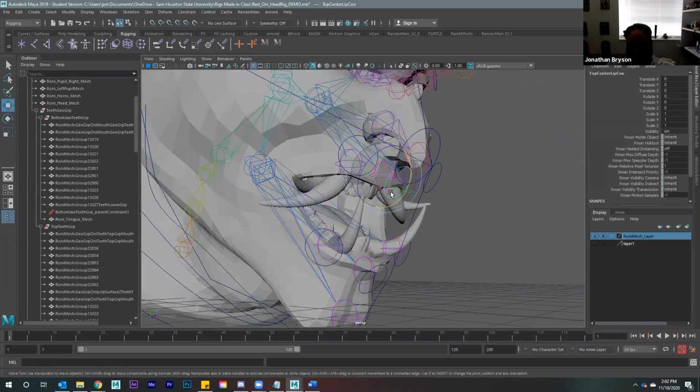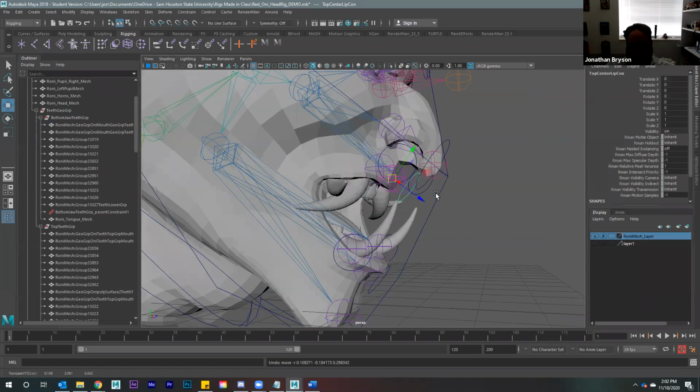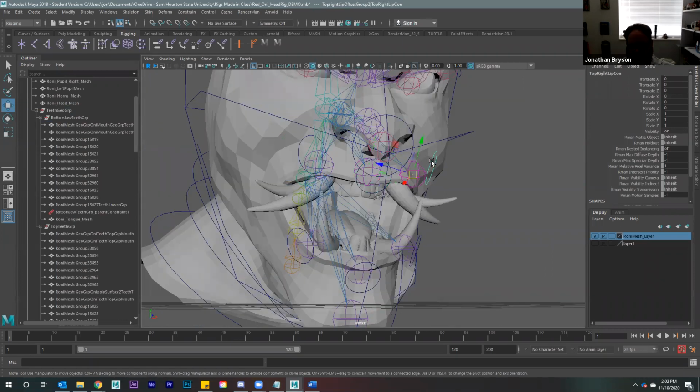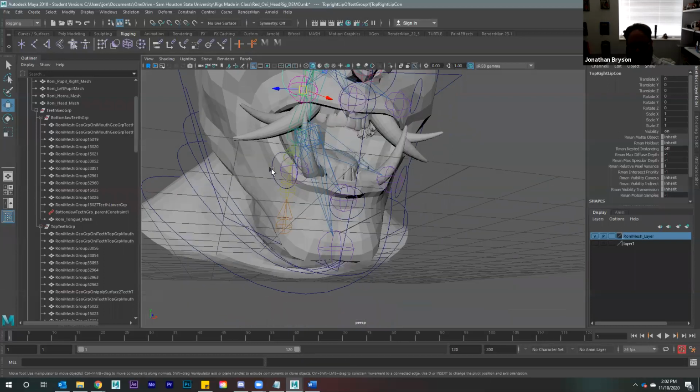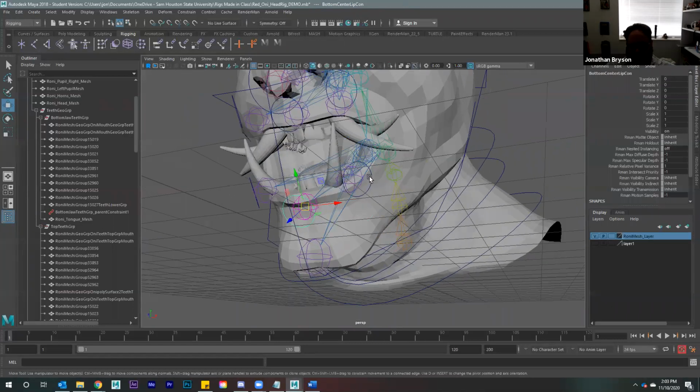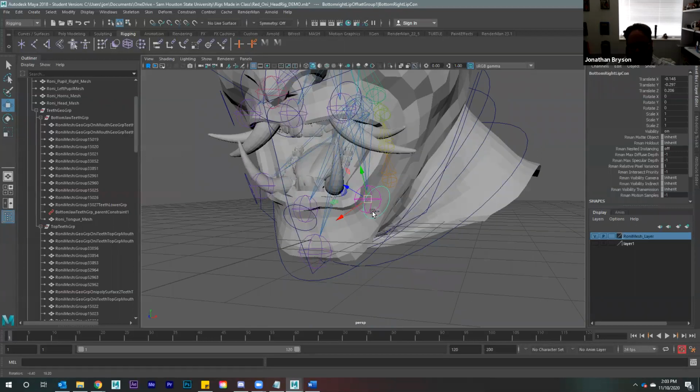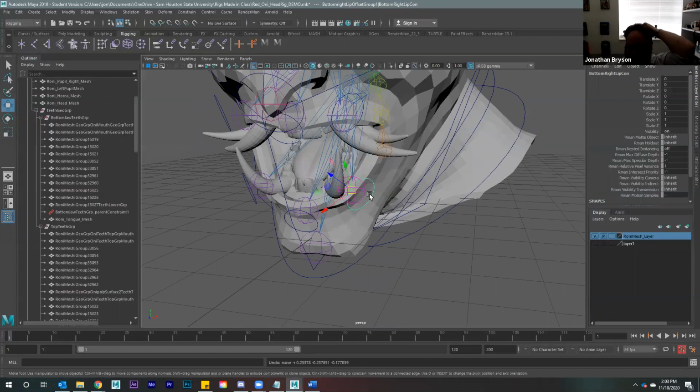All right, let's go and test some of those controllers and joints. See how well it works. Okay. Actually, it's looking really good. There are some places where clearly it's maybe just a little bit too far back, but it's not bad at all, actually.